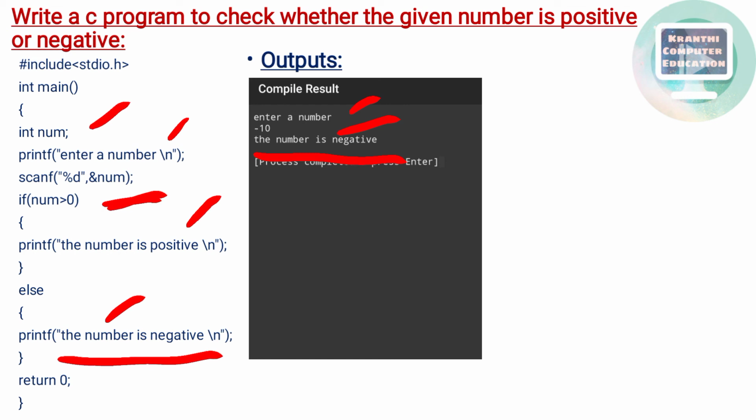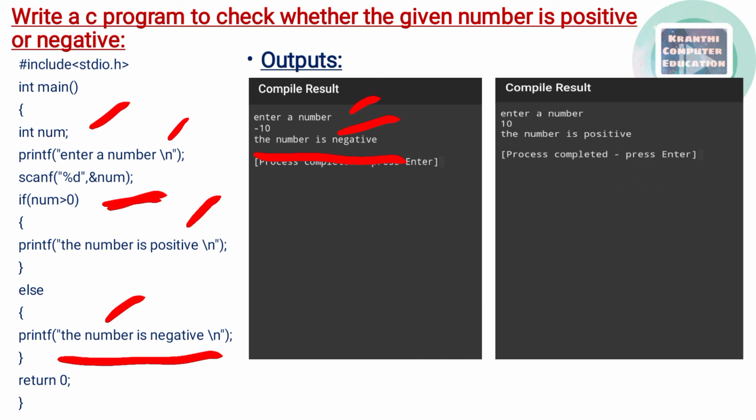The same program I just ran again. This is the next output. See here, the next time it is again asking "enter a number". At that time I entered 10. Previously I entered -10, now I entered the value 10. So 10 is greater than 0. Here our condition is num > 0. I entered 10, so num has the value 10 here. 10 is greater than 0, so the condition is true here.